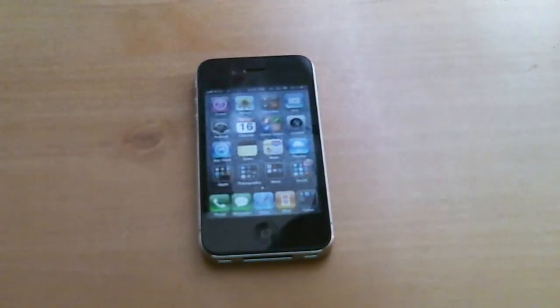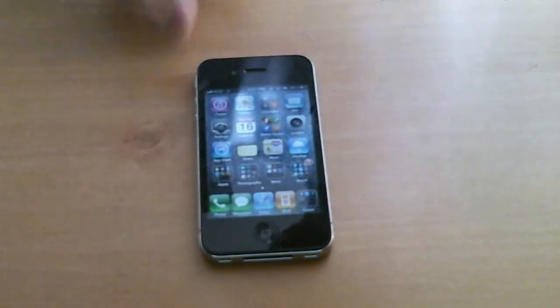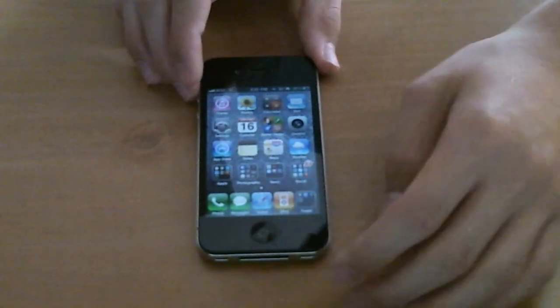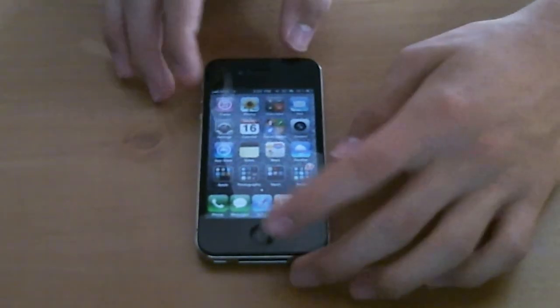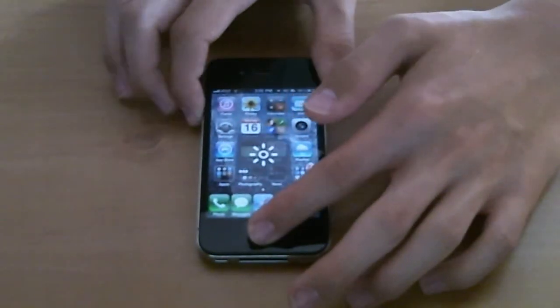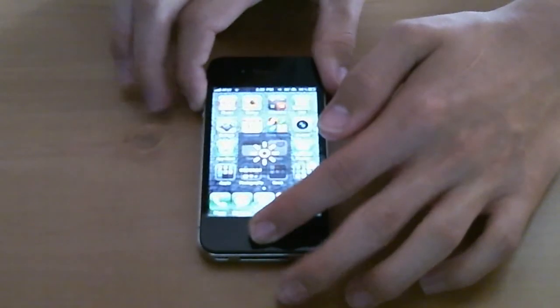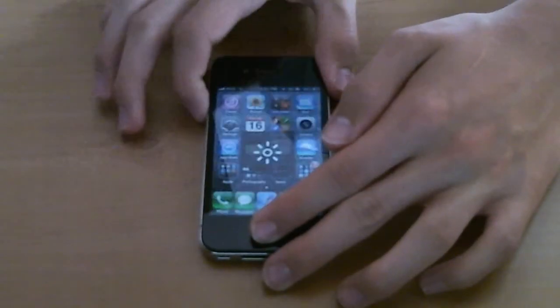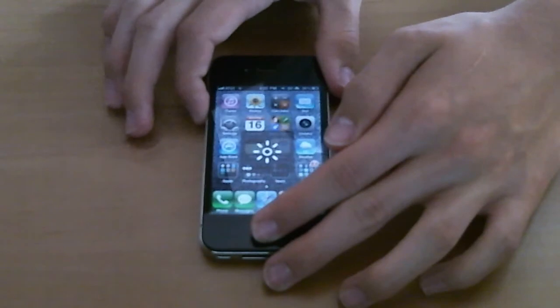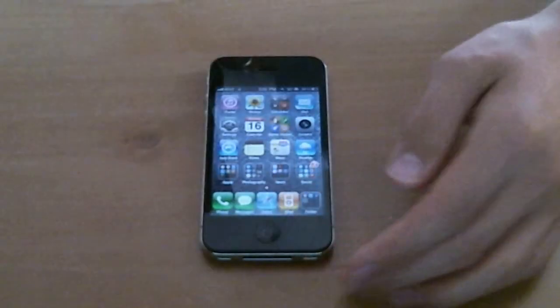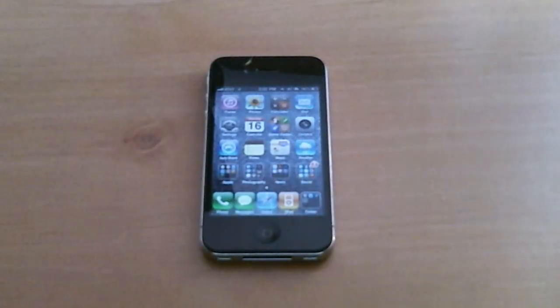And another brightness tweak is called Light Bright. And what it does is, if you hold your home button and then press your volume controls, you can see this little thing comes up, and you can actually switch your brightness by your volume controls while holding the home button, which is another really, really easy way to do something like that.